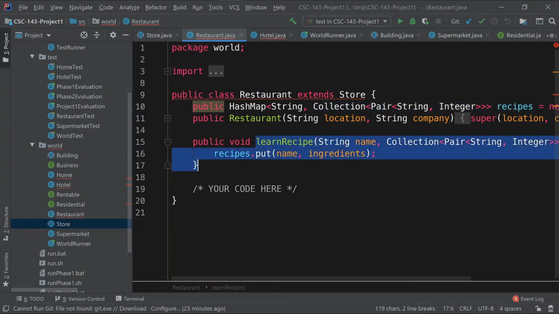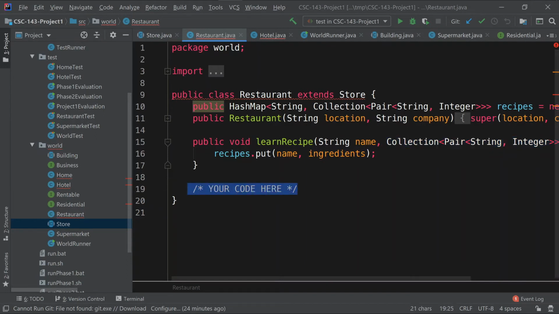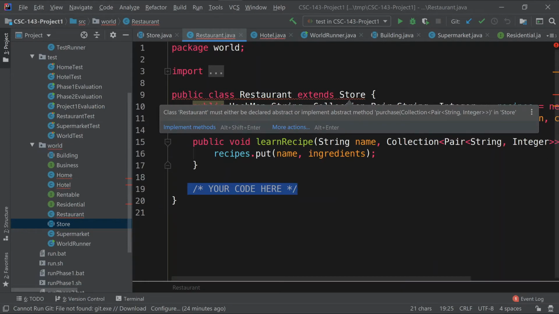In order to add recipes, we can use this learn recipe method. And I've already implemented this for you. It's just going to do recipes.put with the name of the recipe and whatever ingredients are provided in the collection argument. Then of course down here, you need to implement whatever methods that the store obligates of you, which is of course going to be the getProducts and purchase methods.